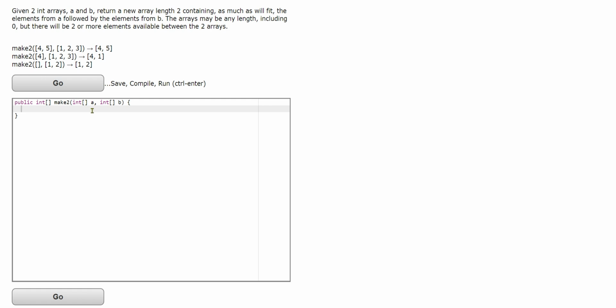Alright, so if we look at the example, we have 4, 5 here, and they put that into the new array that we're going to be returning. And here we have an array of length 1, so we were only able to move one element from array A into our new array, and then we just move this second element here.